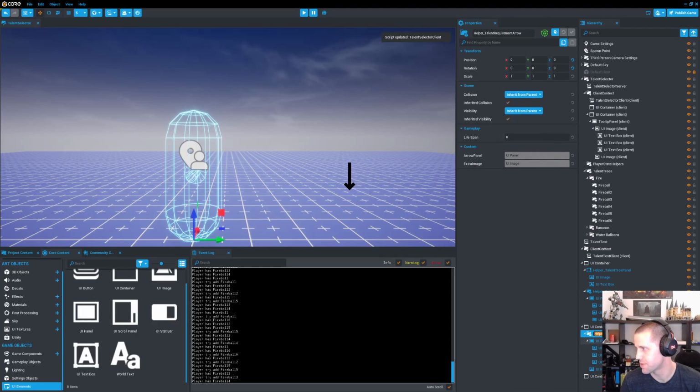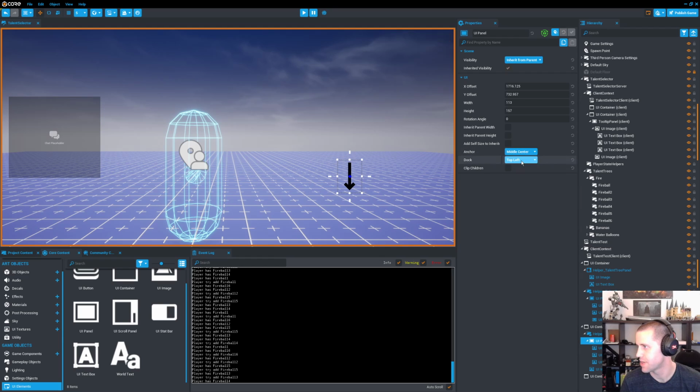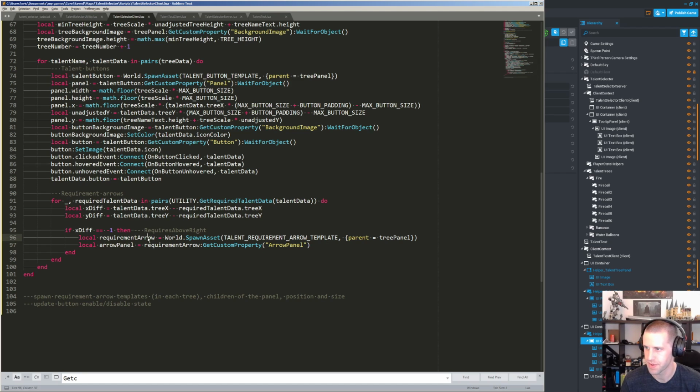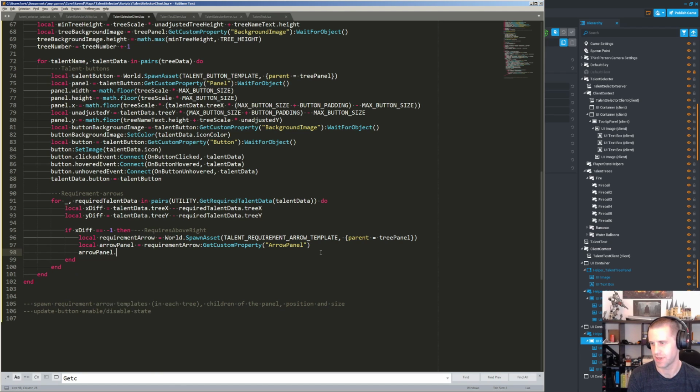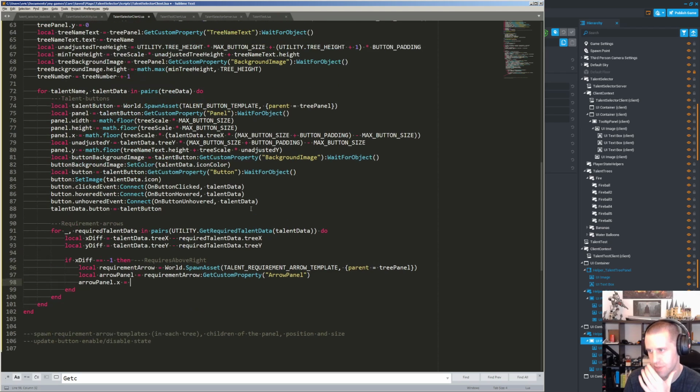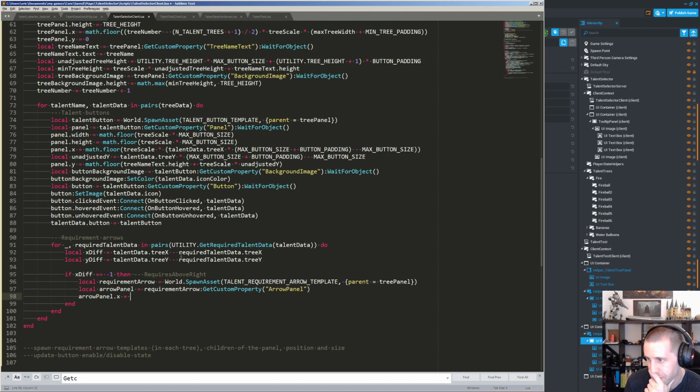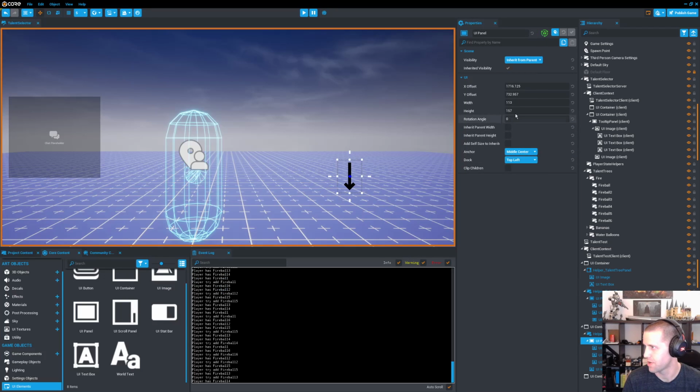And what we need to do, so this arrow panel is top left, middle center. We need to figure out where it goes. So it goes exactly diagonally dead center, like one up to the right of our thing. So arrow panel dot x equals, we're going to set y, x, y, and height, I think, right? Height was when we were, yes.